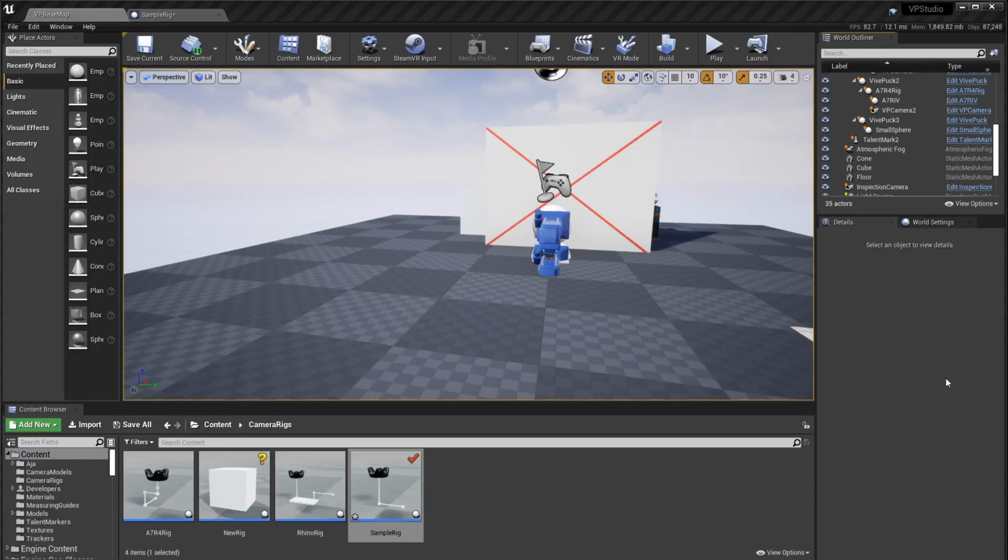Now, if you go out to the sample level, you can see an example of how these different components are used. Vive puck is what it sounds like. It's a Vive puck that tracks and outputs the tracked location. The A7R4 rig here is the rig that I built that I showed you earlier. The A7R4 is actually a model of the A7R4 camera.